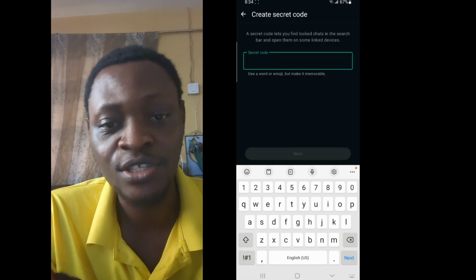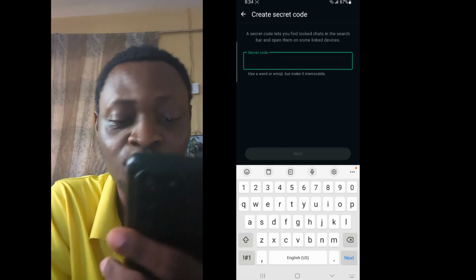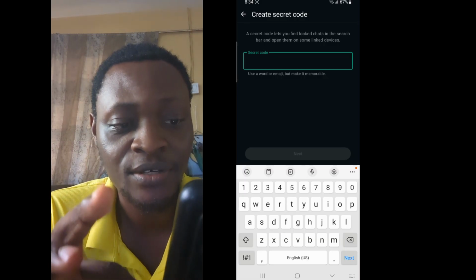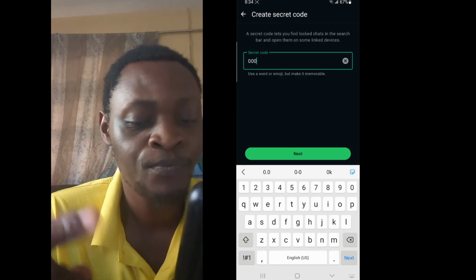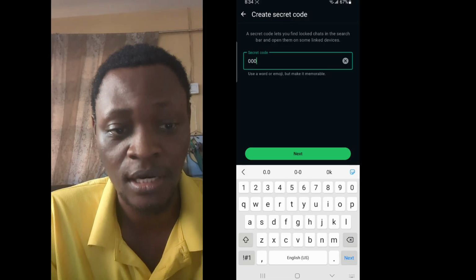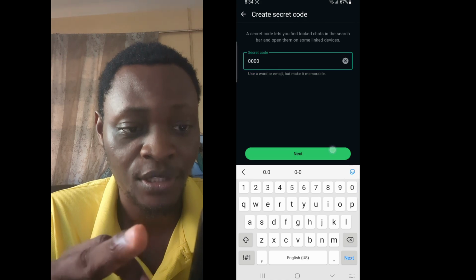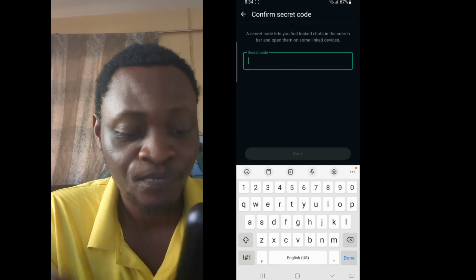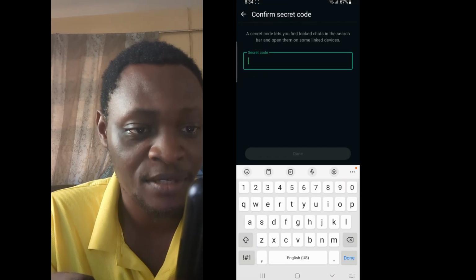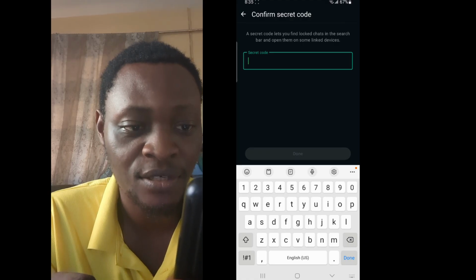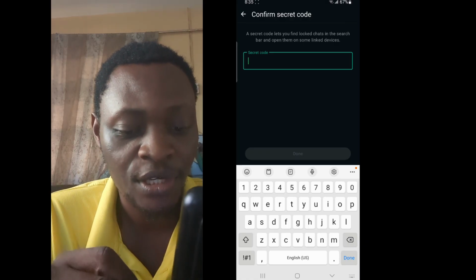Now, whichever secret code you want, you can actually make use of. So I'm going to say 000 for my own. You can go ahead and use any one that you prefer. Okay, it has to be 4. Okay, I'm fine with this. And then it's saying a secret code lets you find a secret chat. So create a secret code.